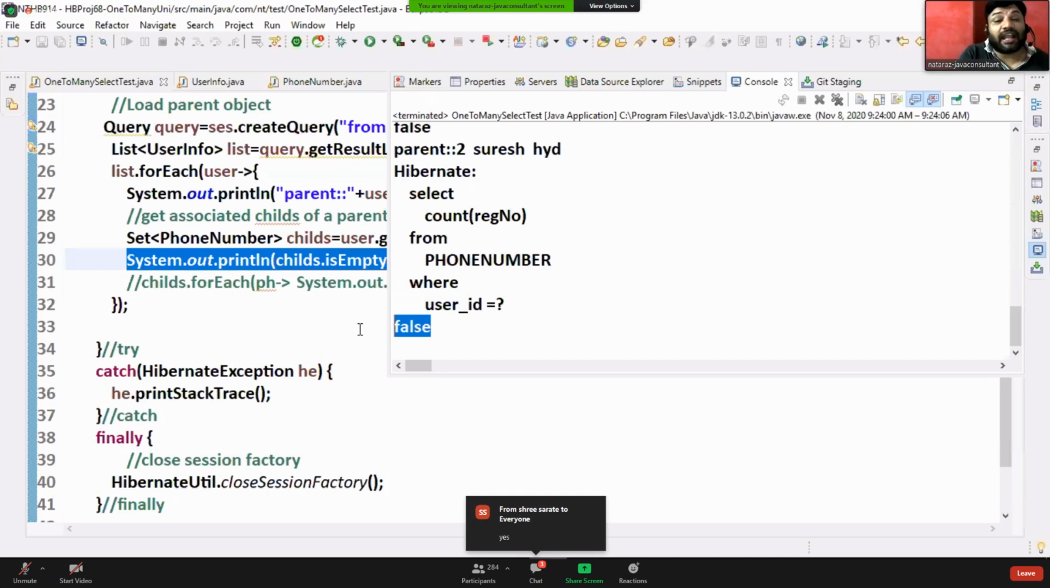This is extra lazy loading. Lazy loading means lazy, but what happened? With lazy equal to true, even for aggregate operations, it is trying to load all the children. If you are performing an aggregate and want a separate query generated without loading the children, then you have to go for lazy equal to extra.